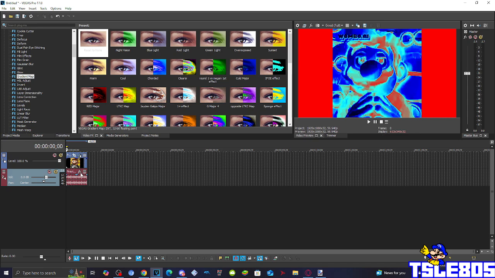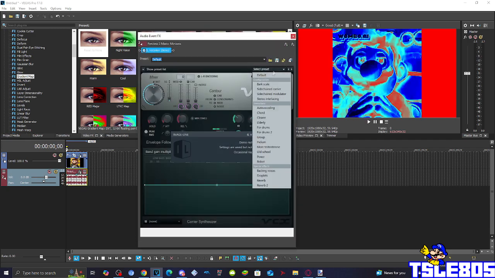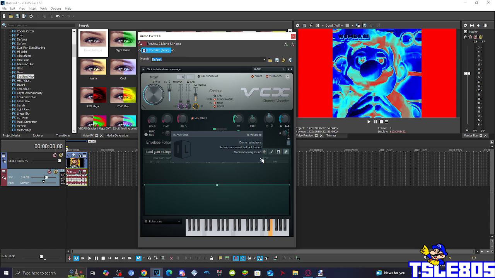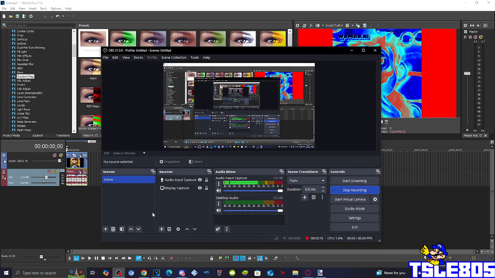Now that we have the visuals, we can go for the audio. For the audio, you need to go to Effects and go to iZotope Vocal Transformer, click OK, and simply choose the robot preset, and that's basically it. Now that the effect is done, we can preview it.